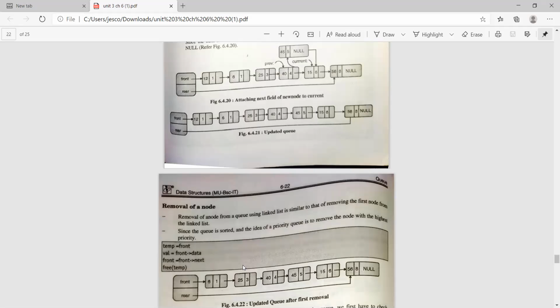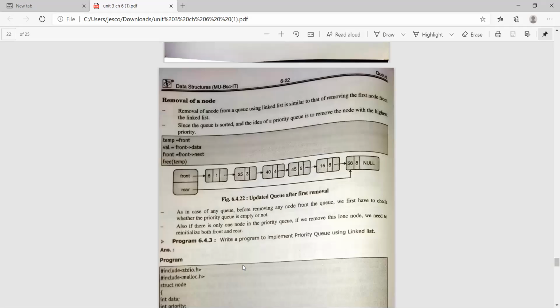Now removal of data, that means the dequeue operation from the queue. DQ operation removes a node from a queue using a linked list. It's similar to removing the first node from the linked list. That means whichever element is inserted first, if the priorities clash, that element will be deleted first.